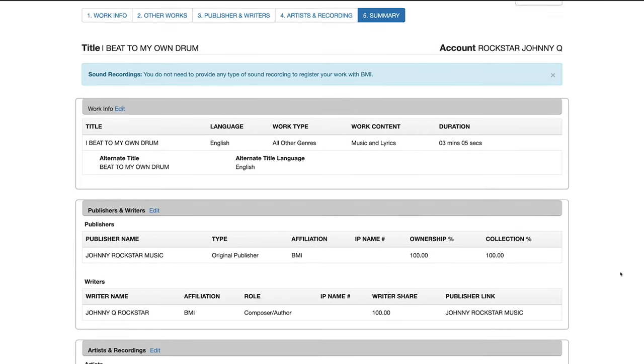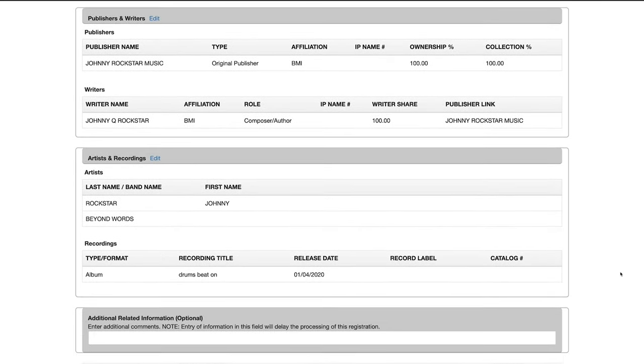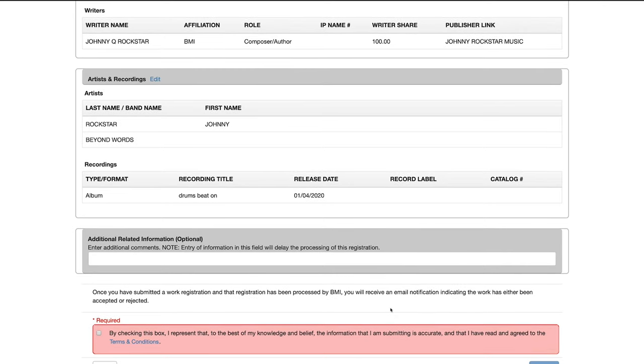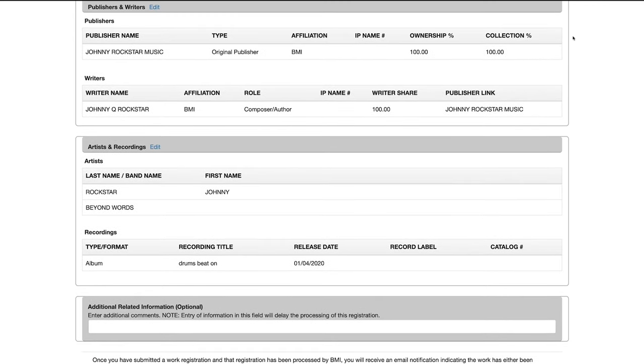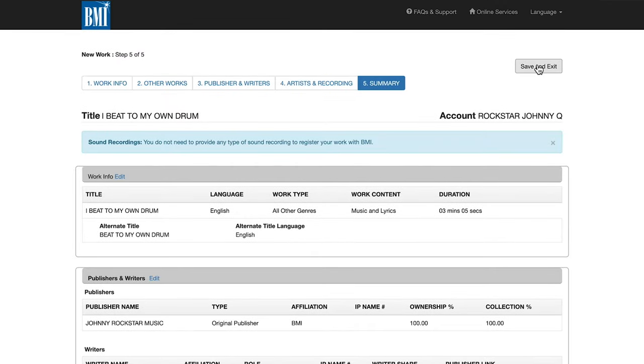If you are happy with everything, go ahead and read the terms and conditions, and if you agree, check the box at the bottom of the page. If you decide you don't want to submit the form right away, you can save the registration and submit it at a later time by clicking on the Save and Exit button at the top right of the page.